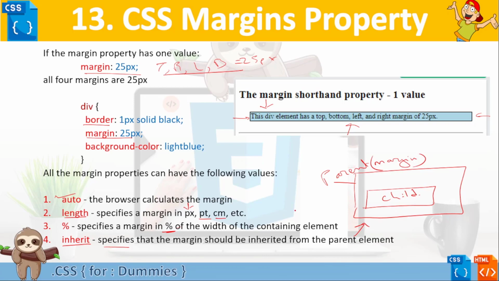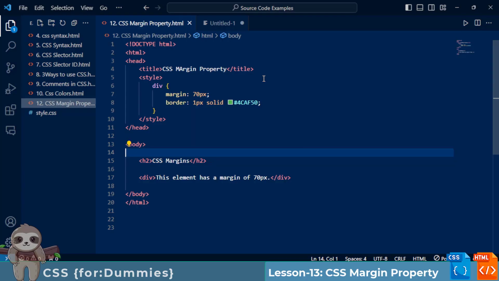Let's explore a few examples to understand this much more. Okay, so in our VS Code, I've created a simple HTML document. Again, doctype HTML, head, CSS margin, and then basically what we have done is written a simple div tag here, and this element has a margin of 70 pixels, and then we have created a style. Okay, so this becomes style, and we have given a CSS style to this particular div. Okay, simple code.